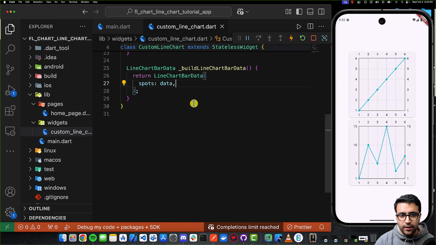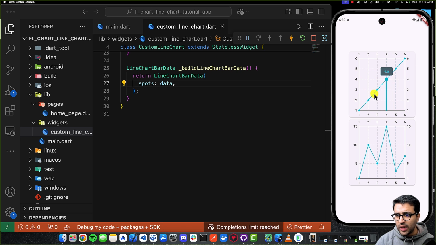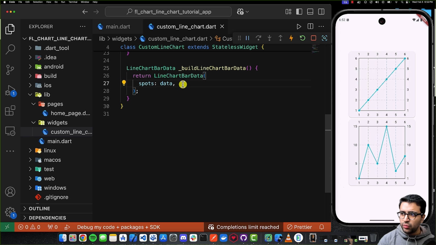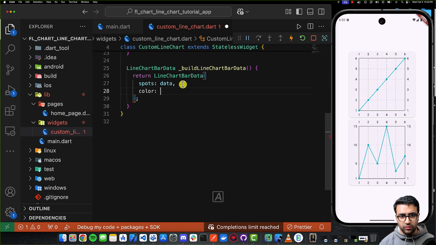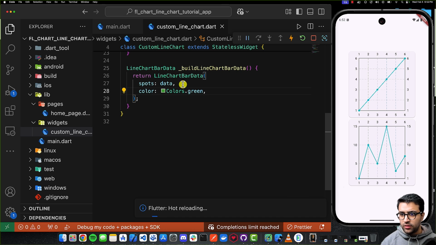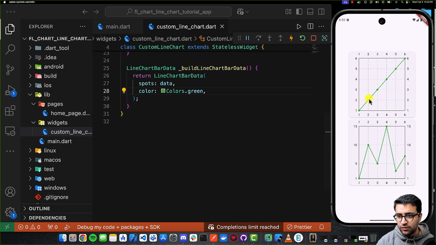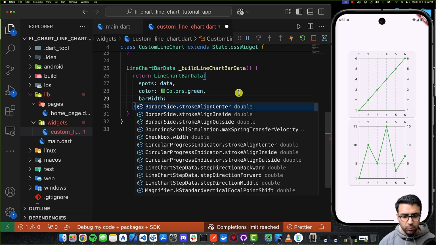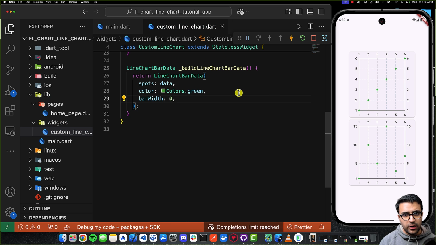So now let's go ahead and fix some elements that I see in terms of styling on this line chart. The first thing that I'd like to do is change the colors for the line and some other things on that. So to change the color of the line, you can come here and say color, and then you can do colors.green, save, and you're going to see now that the line has turned green and the spots have turned green. If you do not want to show the line, you can set bar width to 0, and the line is not going to be shown.